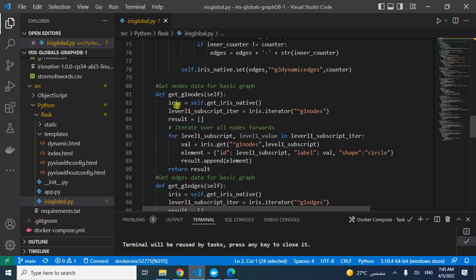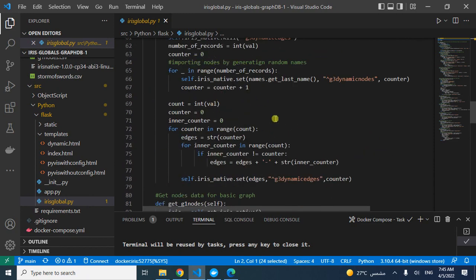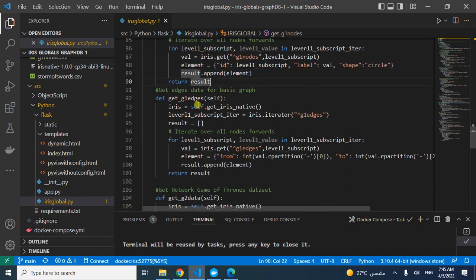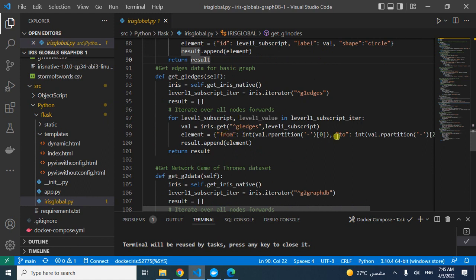So here we are saving to the globals, and this we are retrieving from the globals, same connection, and then we are using IRIS get function to get the value by using the subscript, and then just filling the element. This is for the network library. We are passing the elements, the ID and label and shape is circle. We are just passing back the array of these objects, and for the edges also we are getting the edges from and to, and again we are sending back to this library.